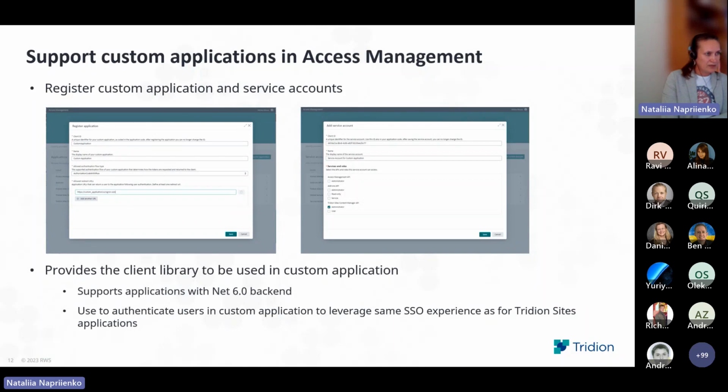The best practice that we would recommend is to develop your custom applications with a backend and a front end. The backend is .NET 6, and there you can use our Access Management client library, which will handle all the authentication flow when users log into your custom application.